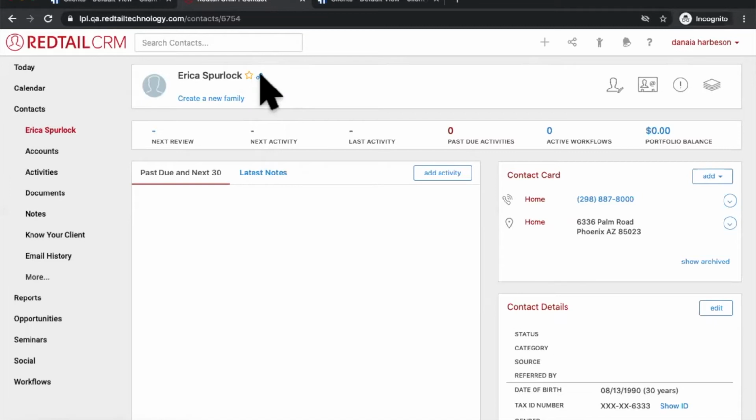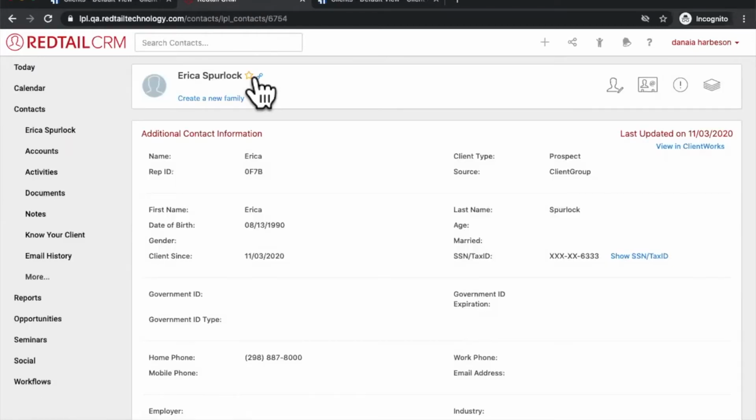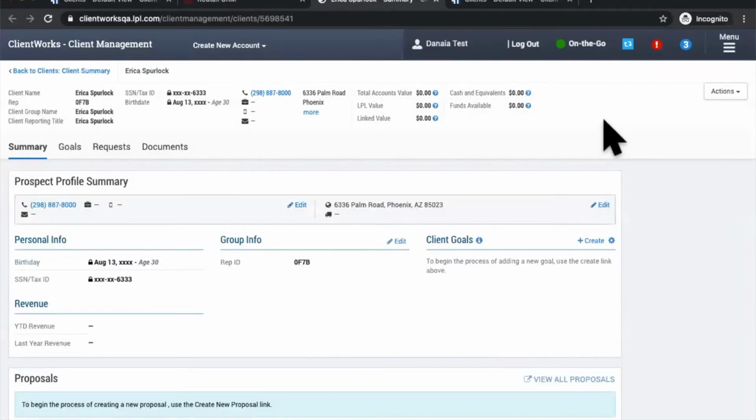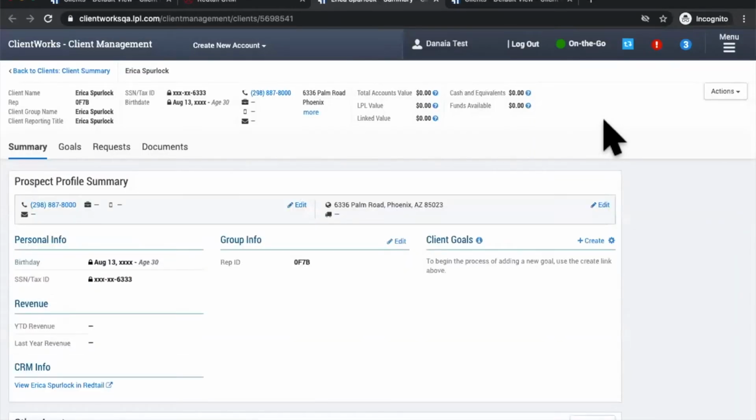So I like to click on this link icon here. It's kind of 2 chains going head to head to each other. And if you click on that, you're going to have this option to view in ClientWorks. So if I open that, I love this because right away it opens up Erica's page. And here you can see her phone number. It changed from 7999 to 8000.